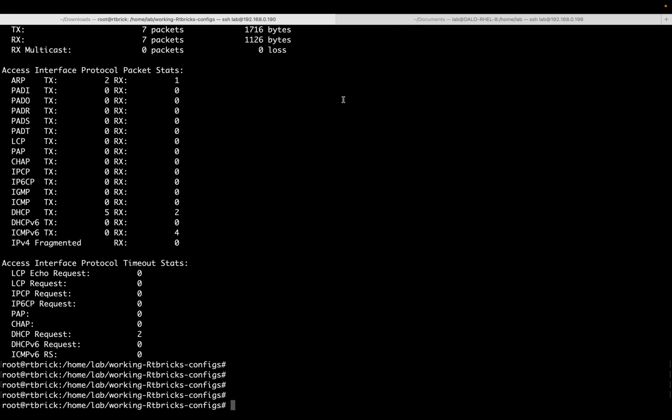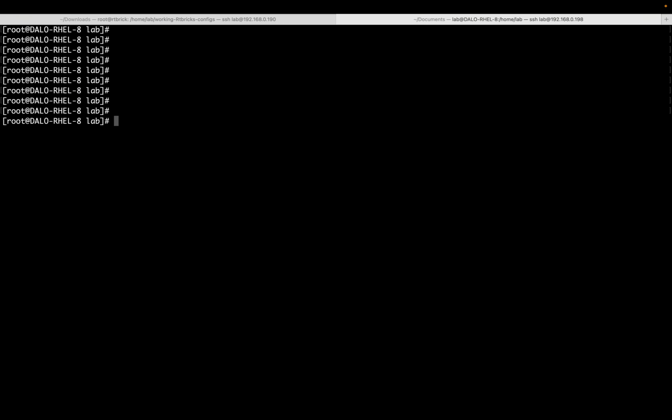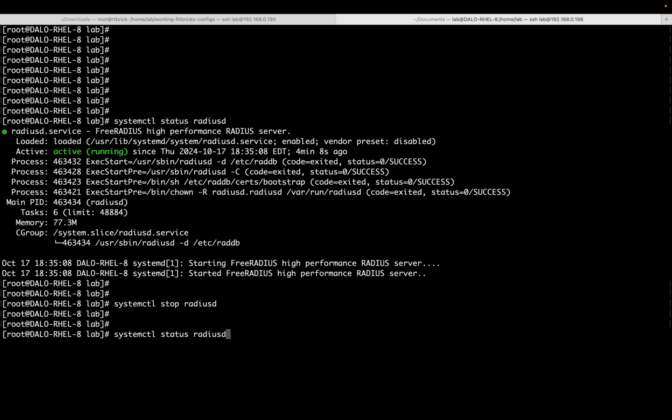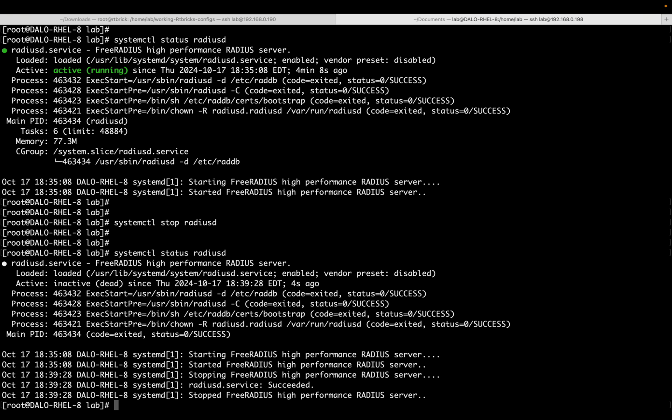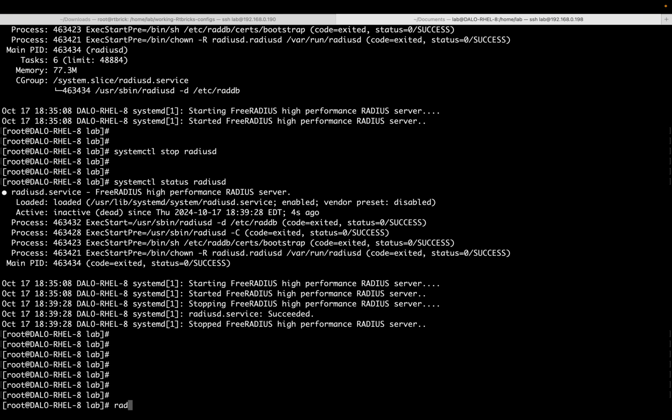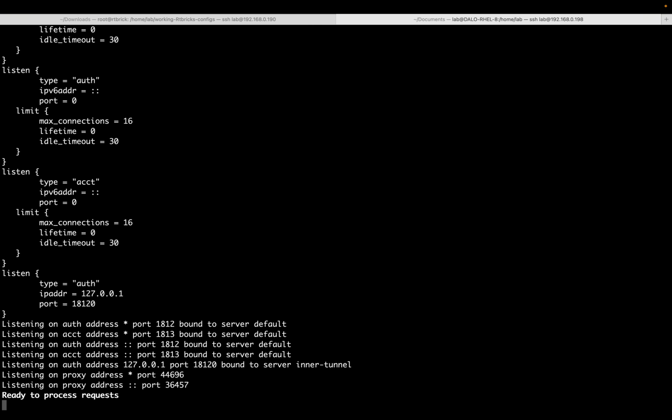So now, quickly demonstrating how we can use the debug command. The first thing to do is check whether my radiusd is running. I know that it is running. To start FreeRadius in debug mode, you first have to stop the existing service: systemctl stop radiusd. Now I have stopped my Radius service. I am checking the status. You can see it is not running because it says inactive. To run it in debug mode, it is radiusd -X. Now it has started and it is running in debug mode.